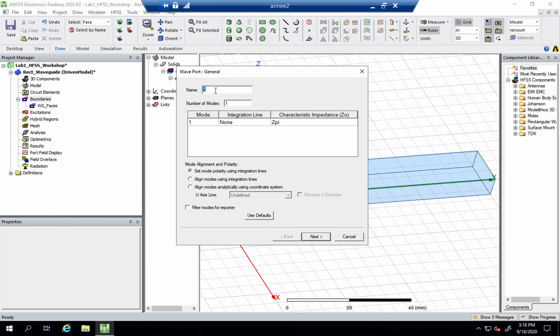So the name, you can just leave it as 1. Number of modes, this will be important for waveguides. As you guys know from 3909, in a waveguide there's more than one mode that can be excited. For now, we're only interested in the fundamental mode. So if you set the number of modes as 1, it will only excite the first mode, which is okay, so we can leave that as is.